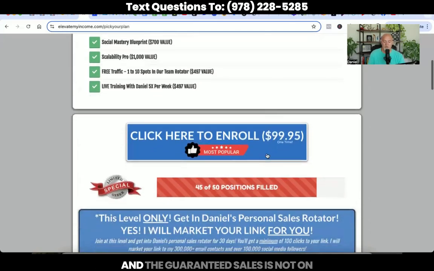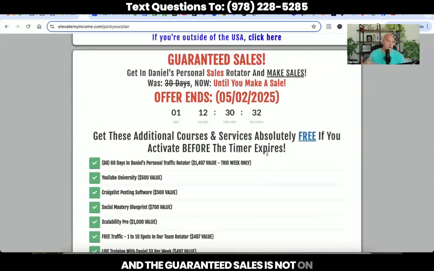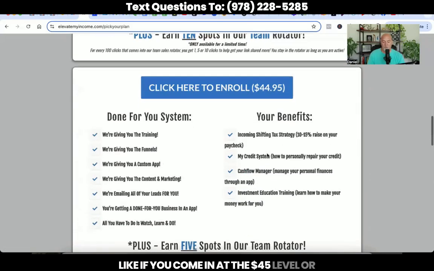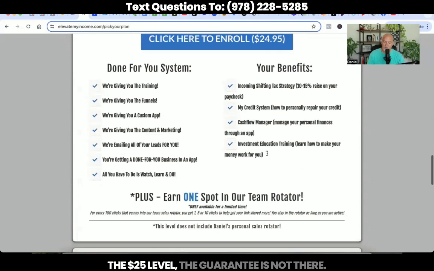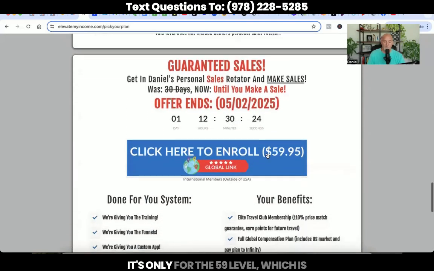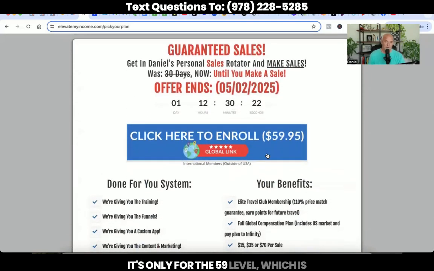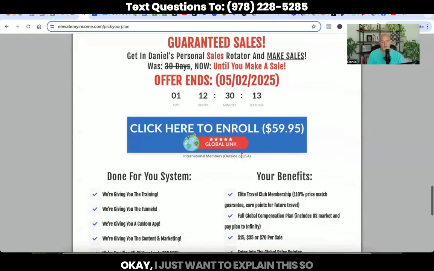So you can go through, and the guaranteed sales is not on every single level that we have. Like if you come in at the $45 level or the $25 level, the guarantee is not there. It's only for the $59 level, which is international, anyone outside of the United States, or the $99 level, which is here in the United States. You'll see that. But here's how it works, okay? I just want to explain this so you can see it for yourself.